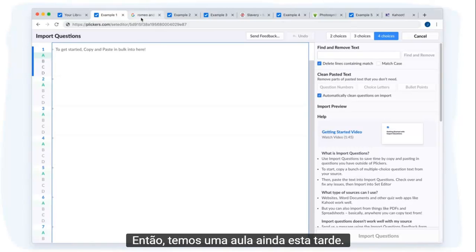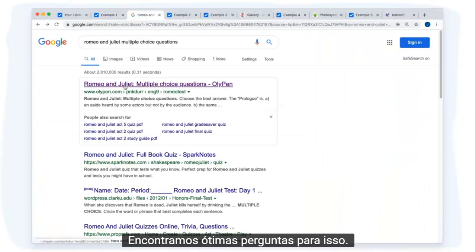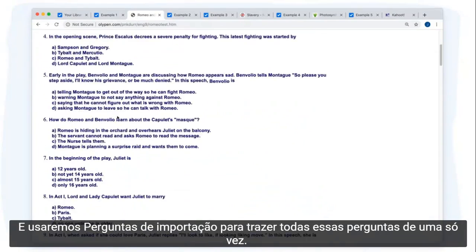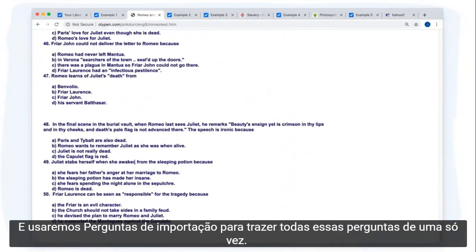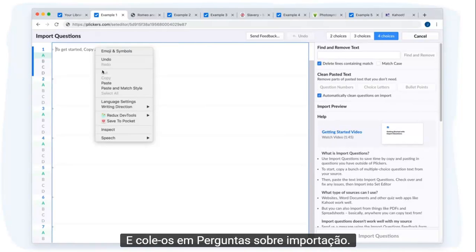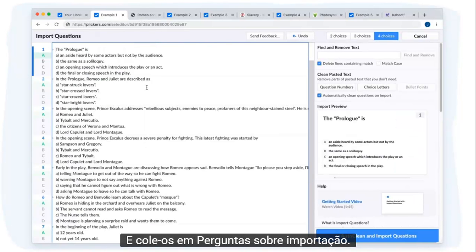So we have a class later this afternoon. We found some great questions for it. What we're going to do is use import questions to bring all of these questions in at once. Let's select them all, copy all the questions, and paste them into import questions.